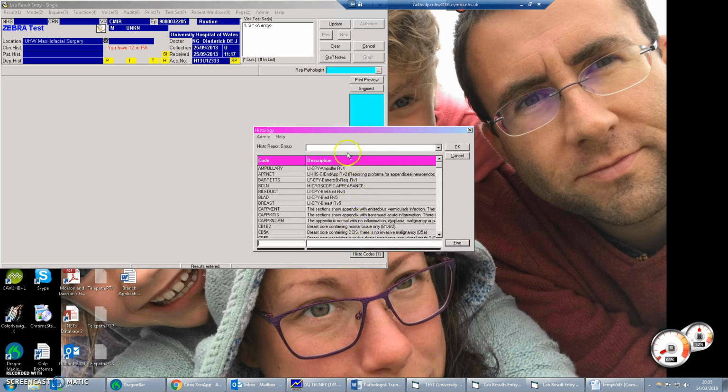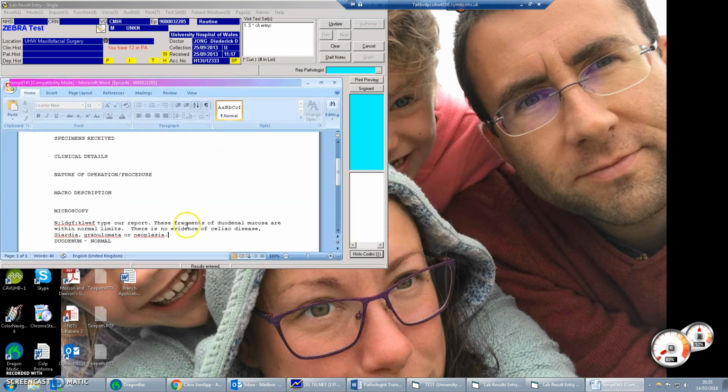If we already knew the code, we can just type the code in there, or scan it if we've got a barcoded list of reports by our computer. So let's put that in there.